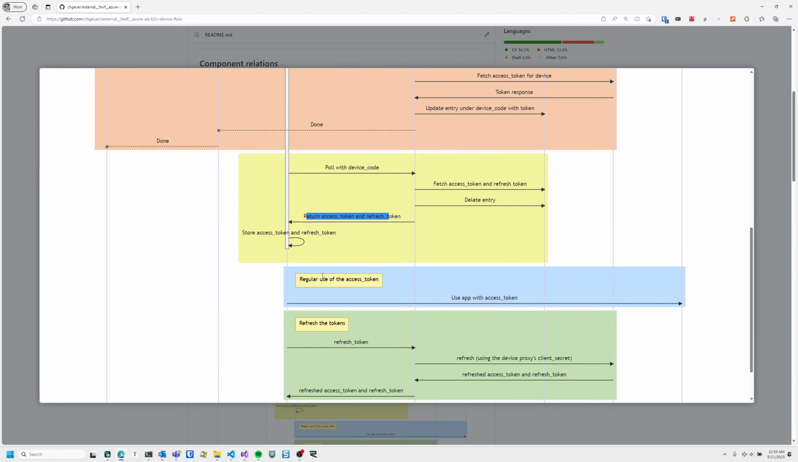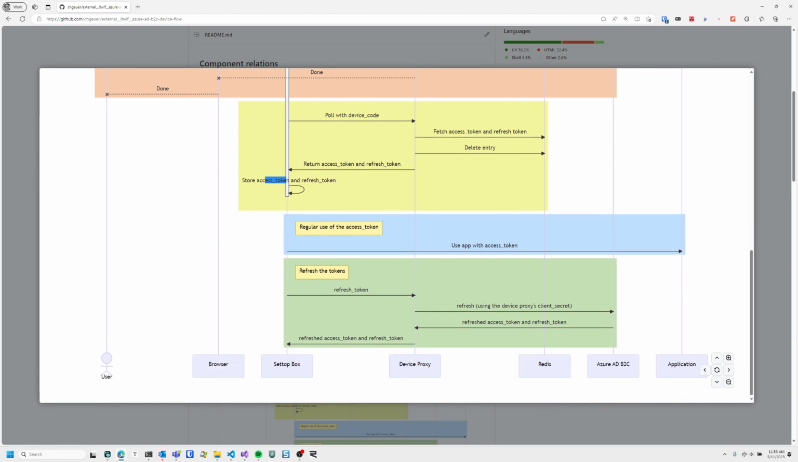to the device. So the device now has an access and a refresh token locally, the refresh token being valid for 2 weeks. The device can now use the access token to talk to the application, and it can also ask the device proxy to do a refresh on its behalf and get a new refresh and a new access token once an access token has expired.